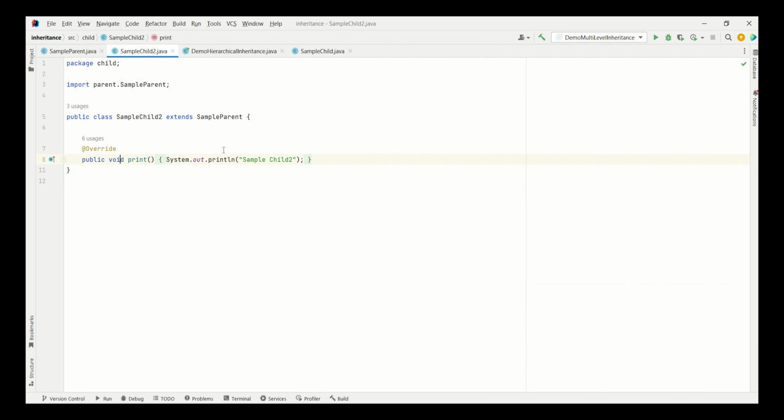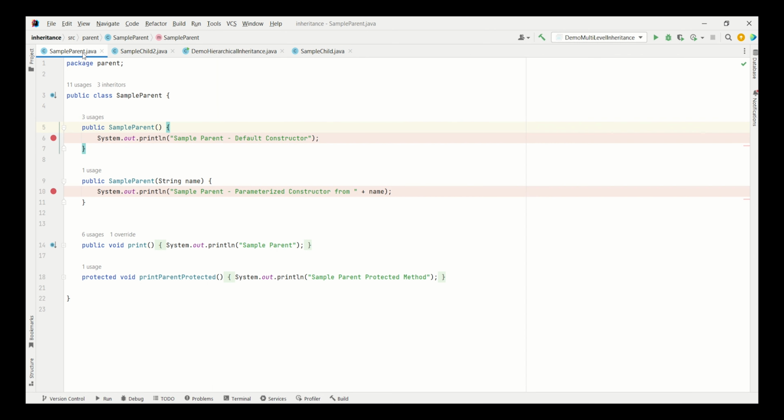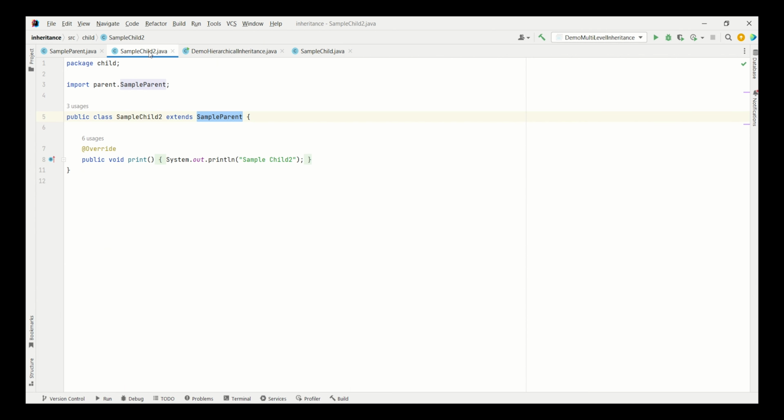For another type of inheritance, hierarchical, I created another class, SampleChild2, which also extends the SampleParent class. This is a siblings structure, that is, one class is inherited by more than one child class. The SampleParent class is inherited by both SampleChild and SampleChild2. And SampleChild2 has overridden the print method of the SampleParent class.